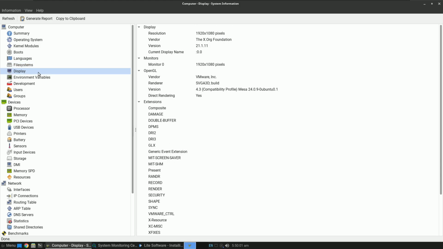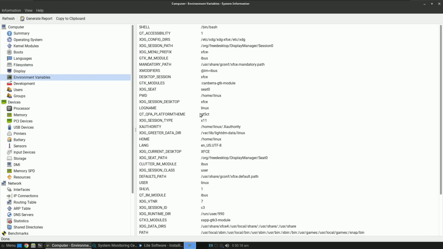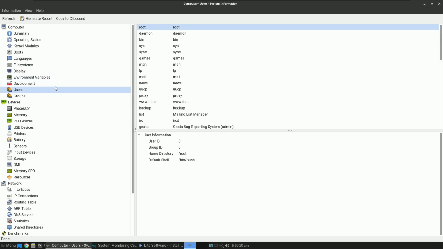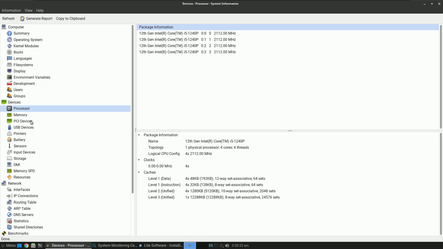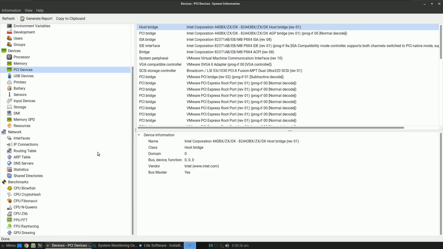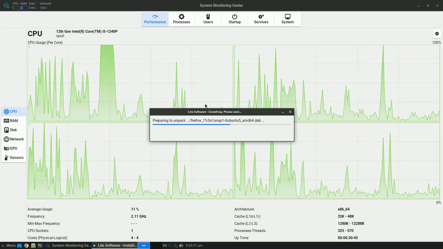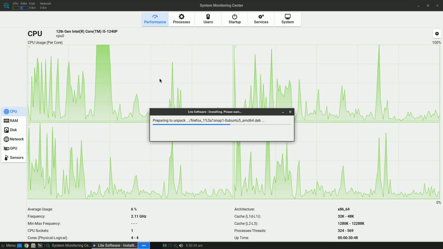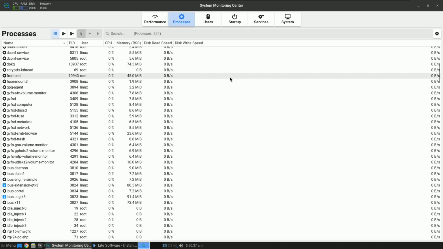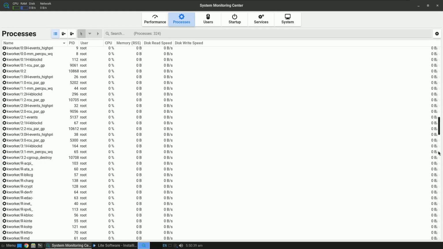File system, displays. So if you don't know how to check, you can watch my previous videos of Fedora, something like Fedora 41 beta, which is today's video. I showed you how to check the Linux kernel versions and all those things. So here is the display, environment variable, development, users, group, the processor, memory, PCI device. There is a lot of information here. You can get all the information. Let's close it. It's still taking a few seconds here. The processes running right now.